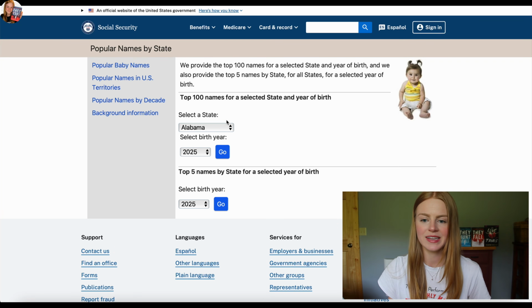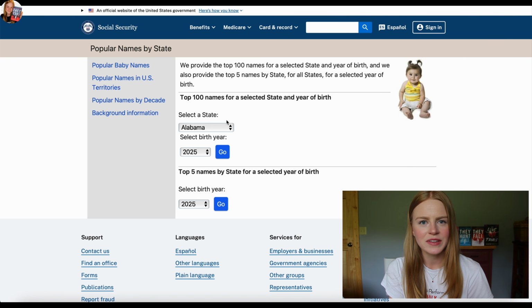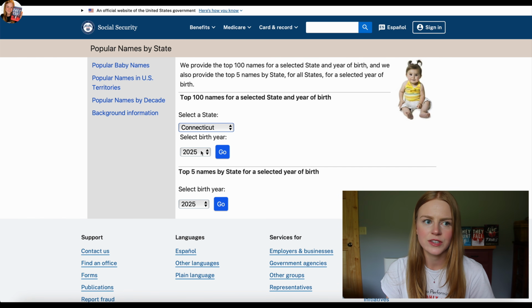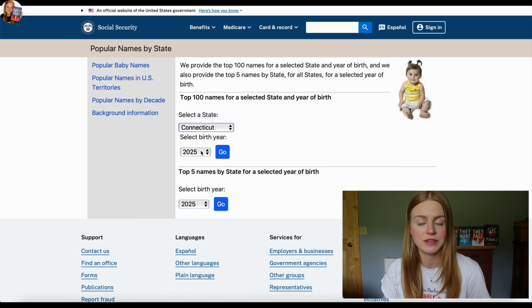So what I like to do when I'm writing is I like to use the Social Security website, because this website has compiled lists for the top 100 first names for boys and girls per state and per birth year. And so I find this really fun when I'm writing a book. Like, let's say I'm writing a book set in Connecticut and I have a character that is going to the DMV and I have to choose the name for the DMV person.